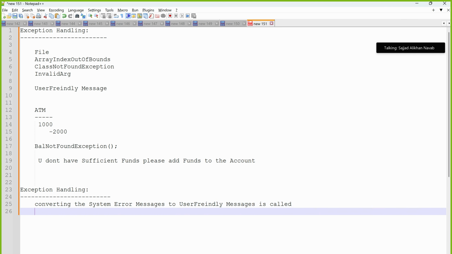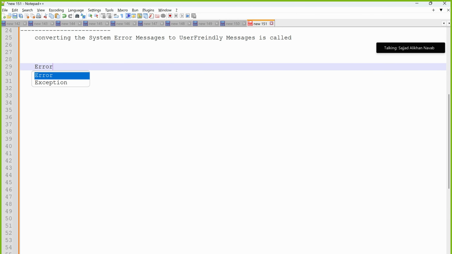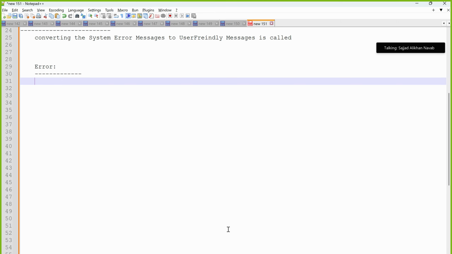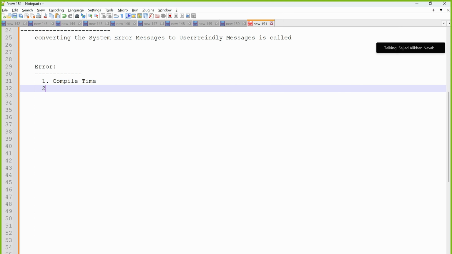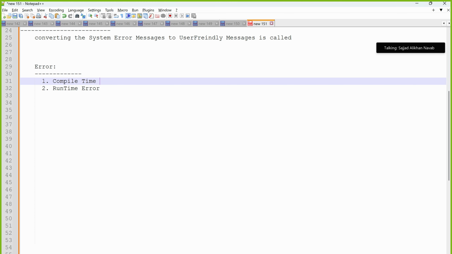Let's understand what exactly an error is. Here we have two types of errors: compile time errors and runtime errors. The first one is compile time error.